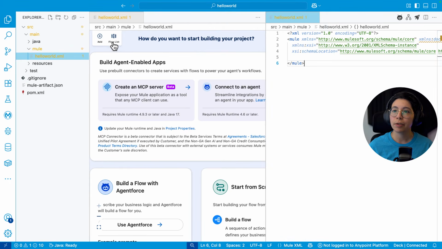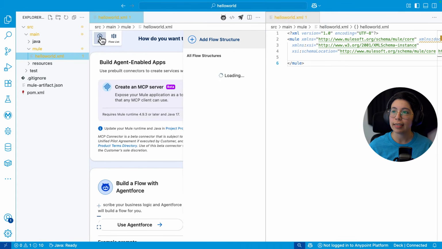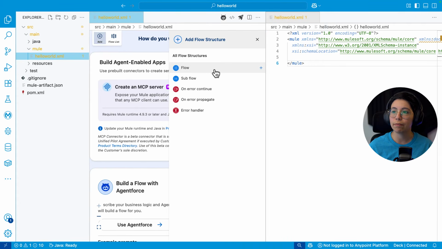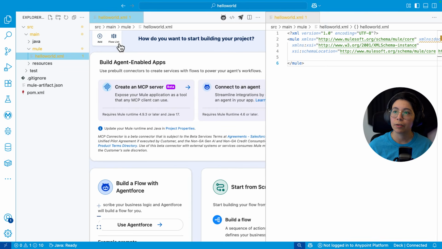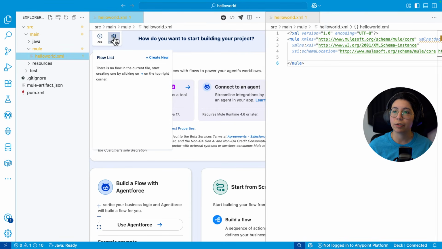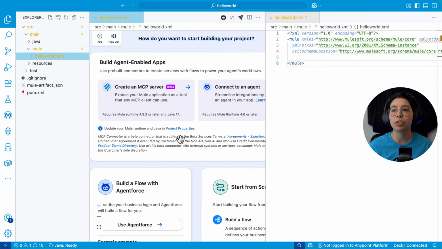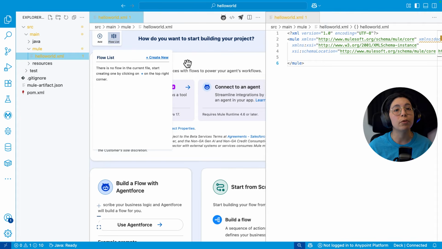We also have some buttons here at the top. We have the add, so you can start adding some flow structures, like flows of flow and error handlers. Or here we have the flow list where you will be able to see the different flows that you have, because ACB only shows one flow at a time. Unfortunately, I know a lot of you like to see all of the flows at the same time, like in Studio, but for now, this is showing just one flow at a time.